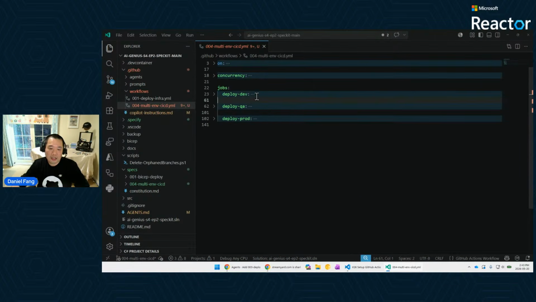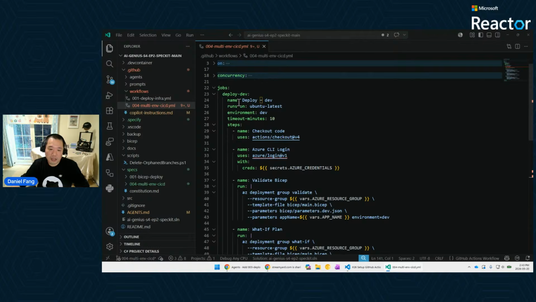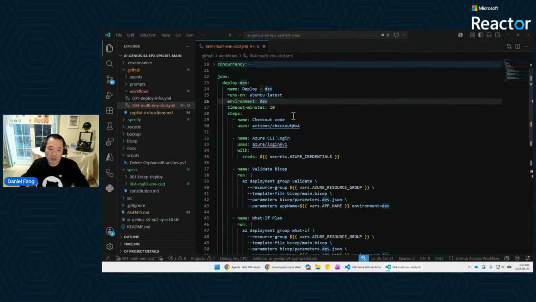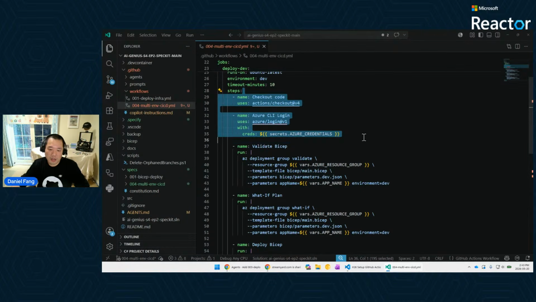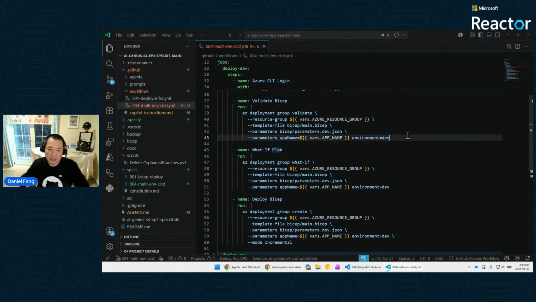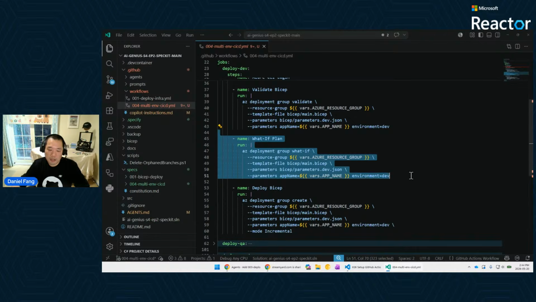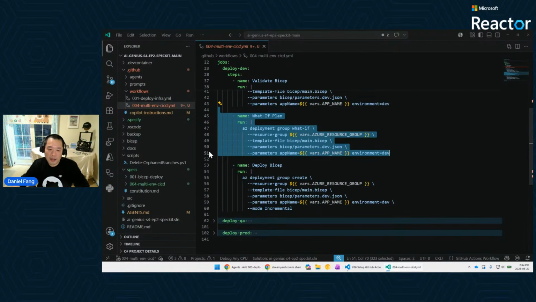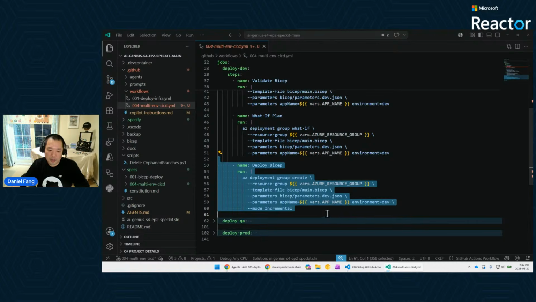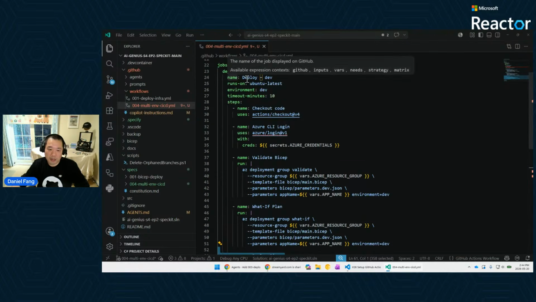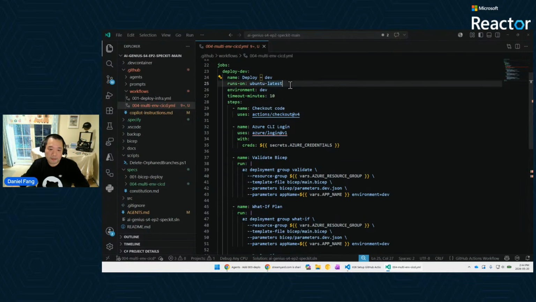It says the code needs to go to the dev first before moving on to the QA, then finally going to the prod. And then with the dev environment, it will go through different steps. For example, check out the code, and it will do a validation of the basics, making sure there are no missing parameters, no syntax errors. It even does a what-if, to figure out what are the things to be changed, just making sure it will run. Finally, it's doing the deployment. So that is the step to deploy the code into the dev environment.